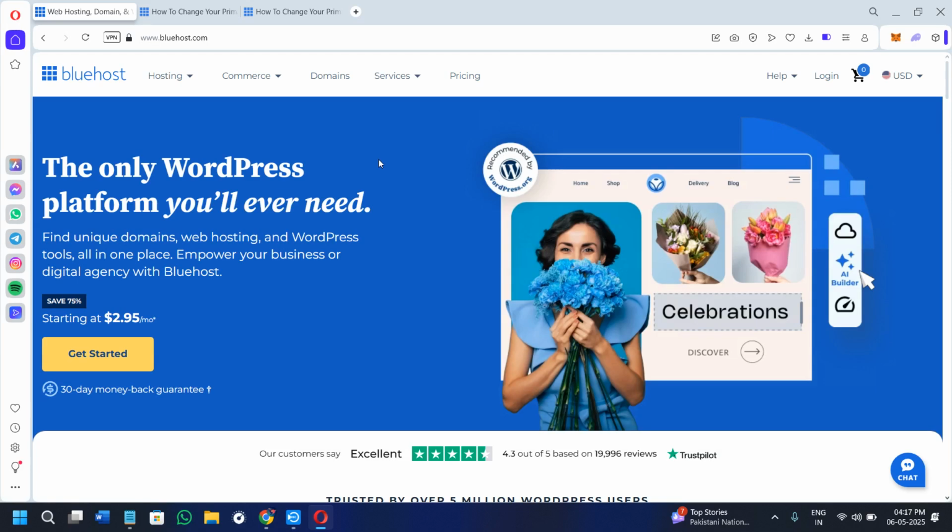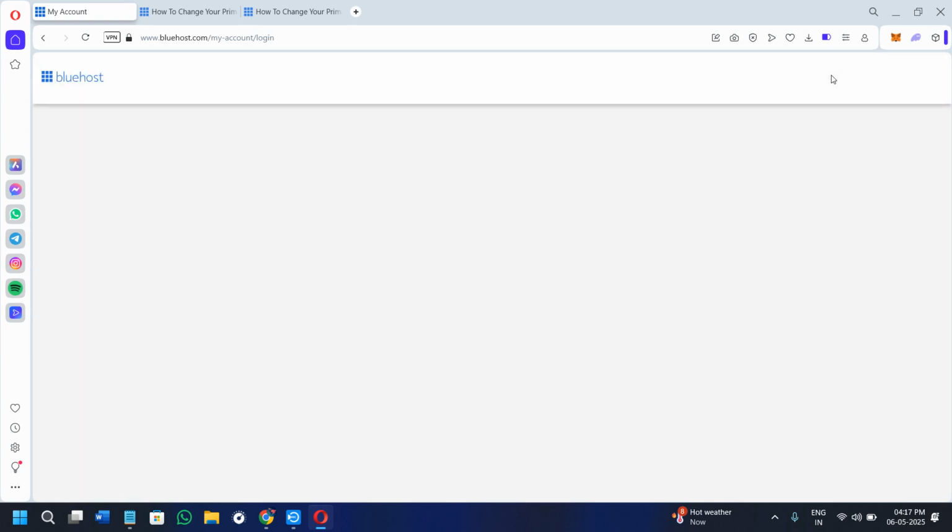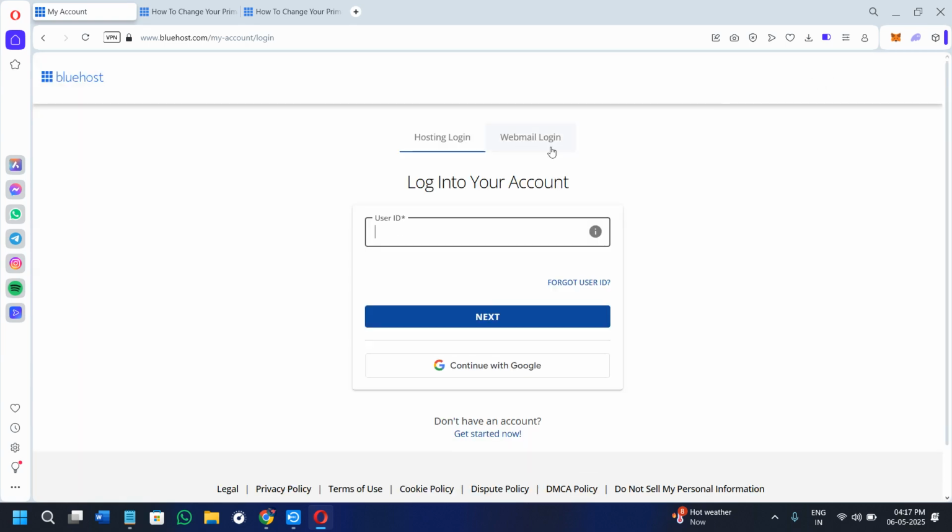In today's video, I'm going to show you how to change your domain name on BlueHost in 2025. For that, first of all, you need to come on bluehost.com, then click on this login option in the top right hand corner of the screen. Over here, you need to provide your email address or your user ID and your password, and you need to simply log in into your BlueHost account first.